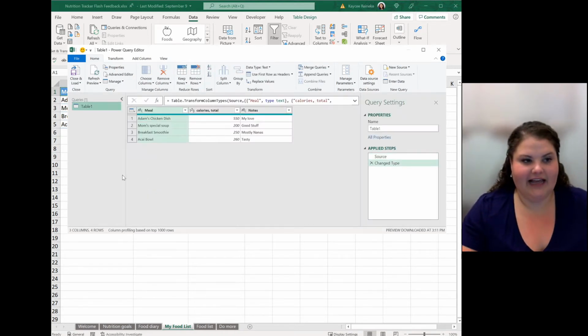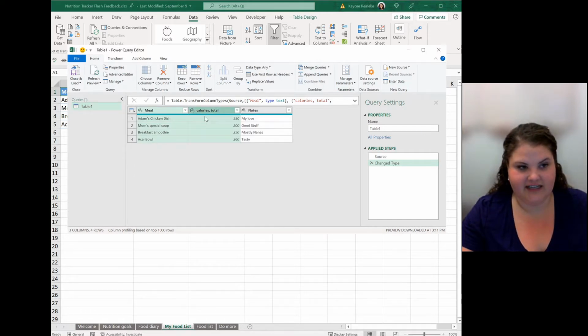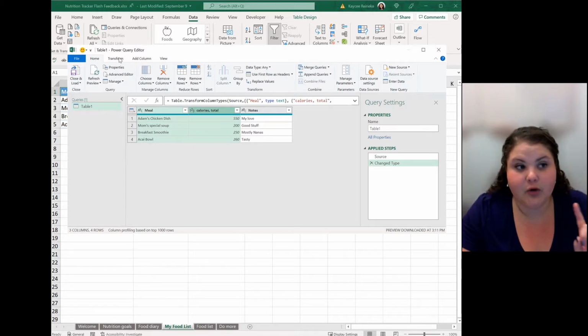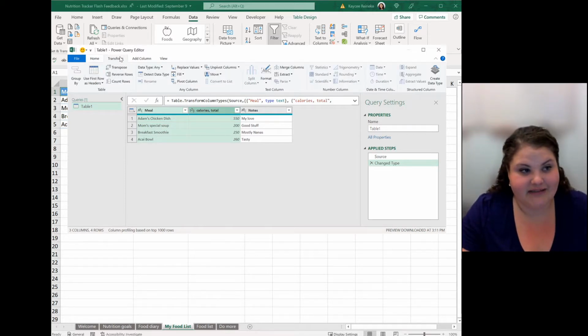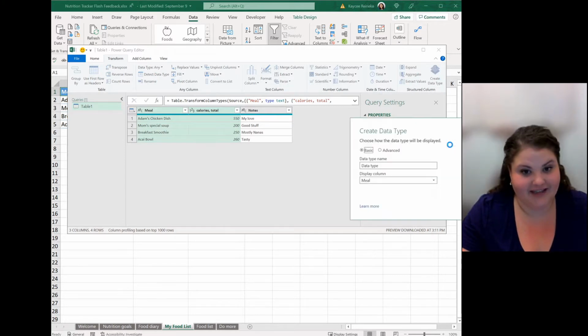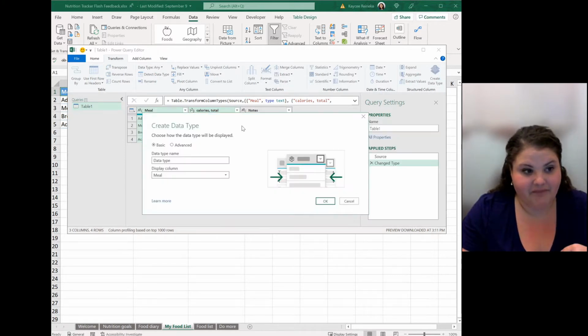And in this Power Query editor, you'll see that I've got my 3 columns here and my notes column. But what I'm going to do is select the meal column and the calories total column together. I held down the Shift key to select both of those at the same time. Then I'm going to go to the Transform tab. And in the Transform tab over here on the right, there's this new feature, which is Create Data Type. And when I click on this, it's going to open up options for me to choose from.